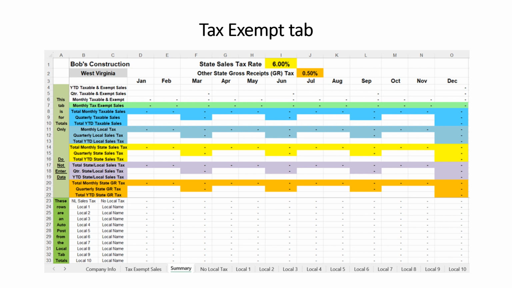The totals for the exempt sales are automatically transferred to the Summary tab like all other tabs. The monthly total exempt sales can be found in row 7 of the Summary tab. Row 6 of the Summary tab shows the total of taxable and exempt sales, and row 8 of the Summary tab shows the remaining monthly taxable sales.